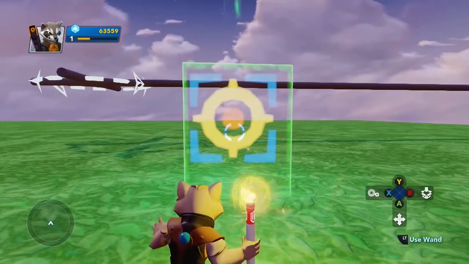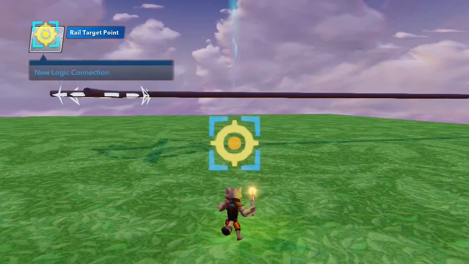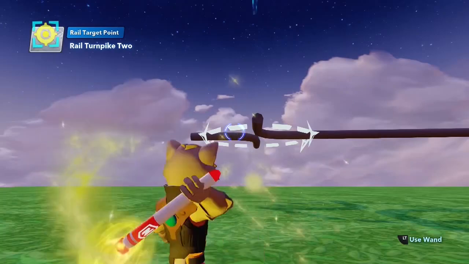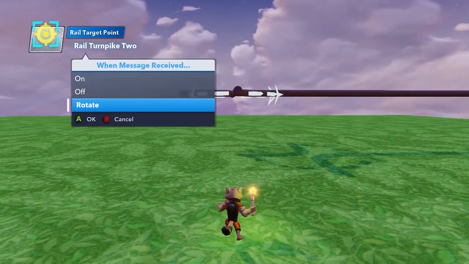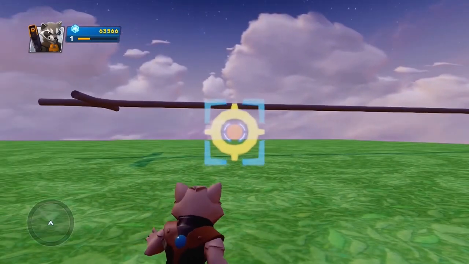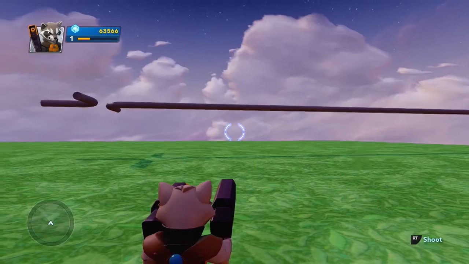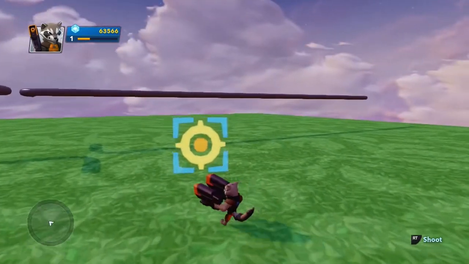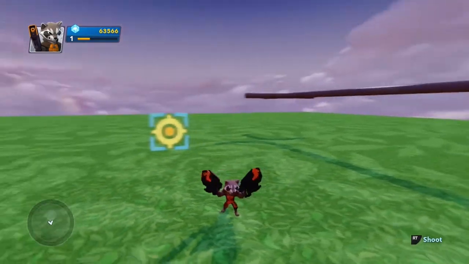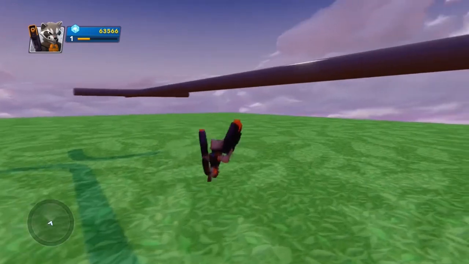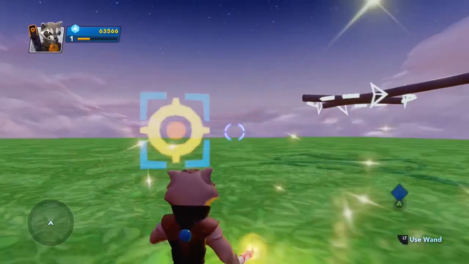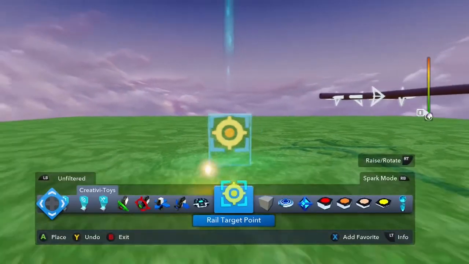It will trigger whatever we want it to do. So the idea now is that when I hit this, I'm gonna rotate this rail turnpike 2. So I select it with one and say rotate. And now let's try firing it and see what it does. So I'm gonna shoot it, and you can see that the rail here rotated. And now if I hit it again, it rotates again. So the dynamic use we can give it is that if I want to have alternate paths while riding rails, we can use these rail target points in order to allow the player to do that.